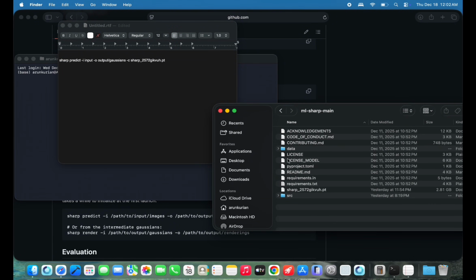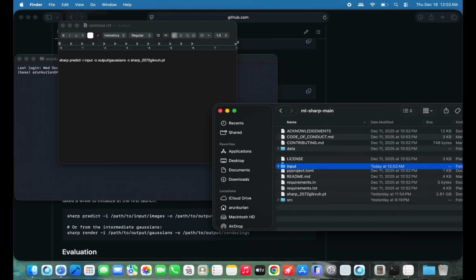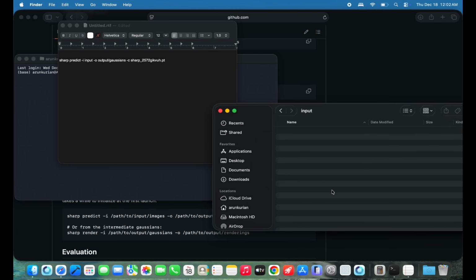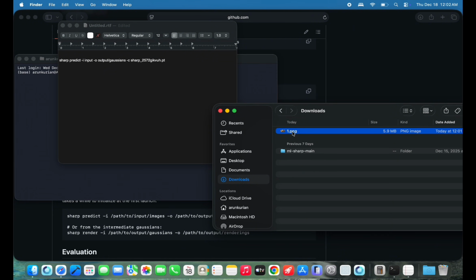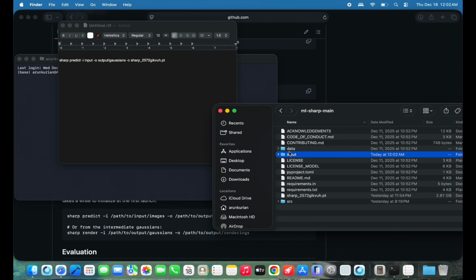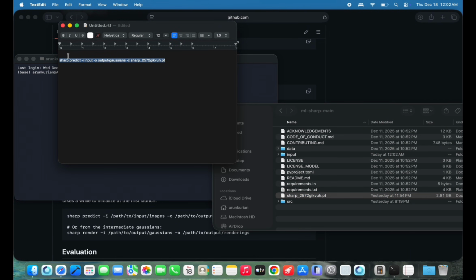So you go to the project itself, make sure you have the weights there, which we just downloaded. And in the command, you'll see that we have to specify an input folder and an output folder. So we will create an input folder inside the ML Sharp project. And that is where we will have our input images pasted. So as you saw, I just put an image inside the input folder.